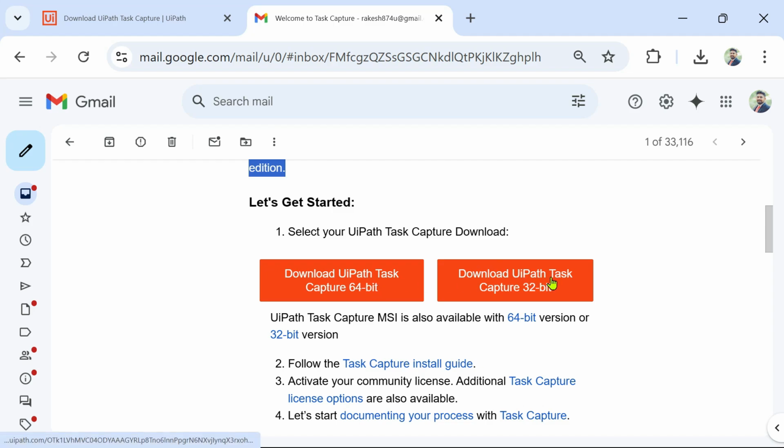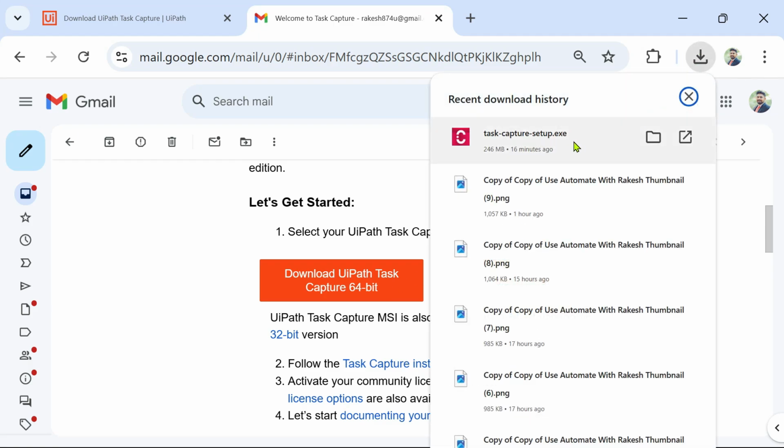There are two different options available based on your system: if it is a 64-bit operating system or a 32-bit operating system, you can choose. I have a 64-bit operating system. I am going to use Download UiPath Task Capture 64-bit. After you have clicked on this button, the download completes after some time.